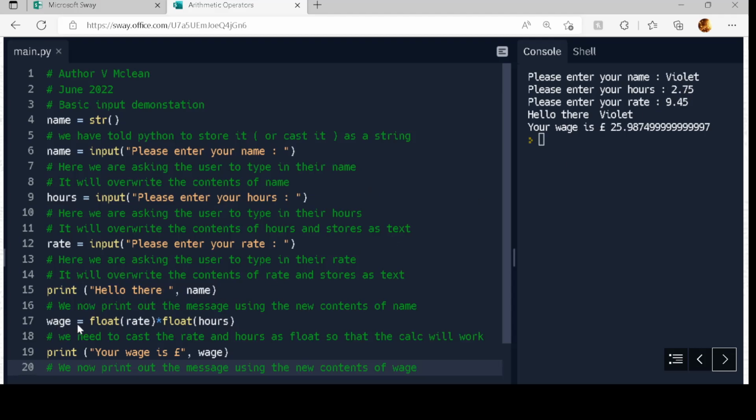And then we've got wage equals, and then whatever the person typed in for rate, I'm making it a float number. So a float number is just a number with a decimal point. And then the asterisk is for multiplication. And then again, I've got float. So whatever the person typed in for hours, I'm making it a number with a decimal point. So I'm going to multiply these two together. So I entered the number of hours as 2.75, the rate as 9.45. So it's going to multiply those two numbers together and store it inside wage.